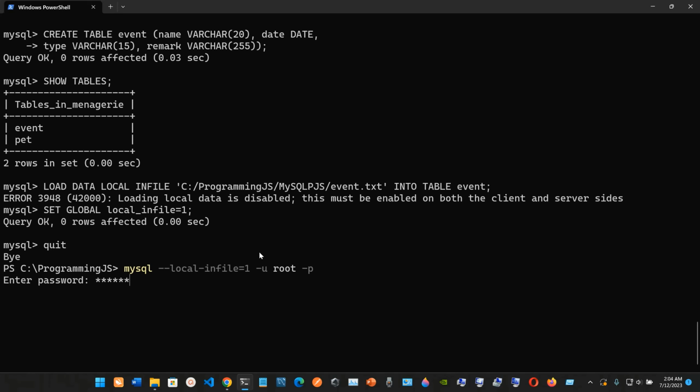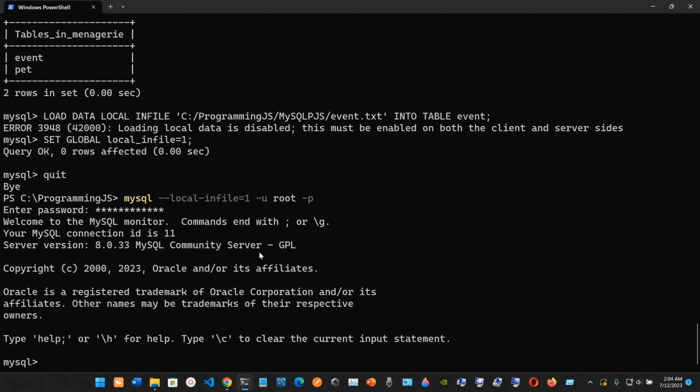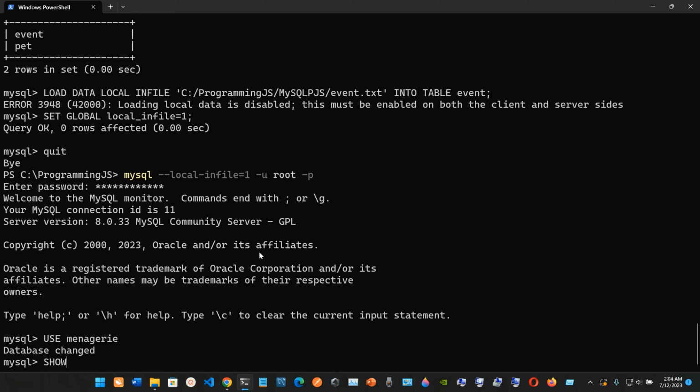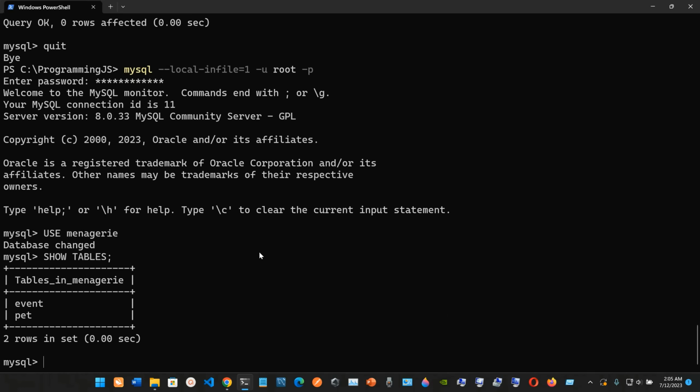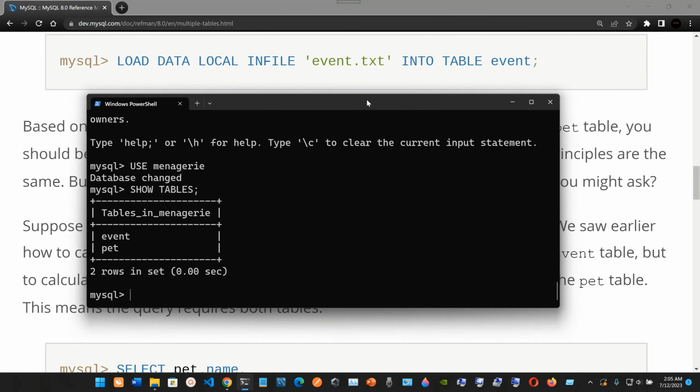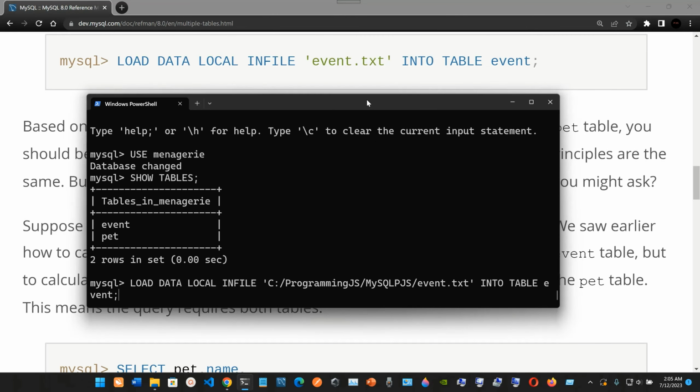And finally you just type in your password, and you need to go into your database, and the database that we are using is menagerie like this, and then you can type in show tables, and we should have 2 tables, the event and the pet table. So now hopefully everything is fine, so let's try it.